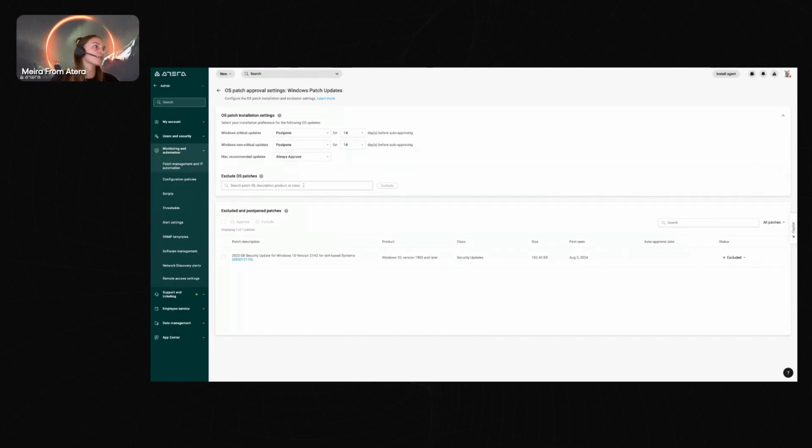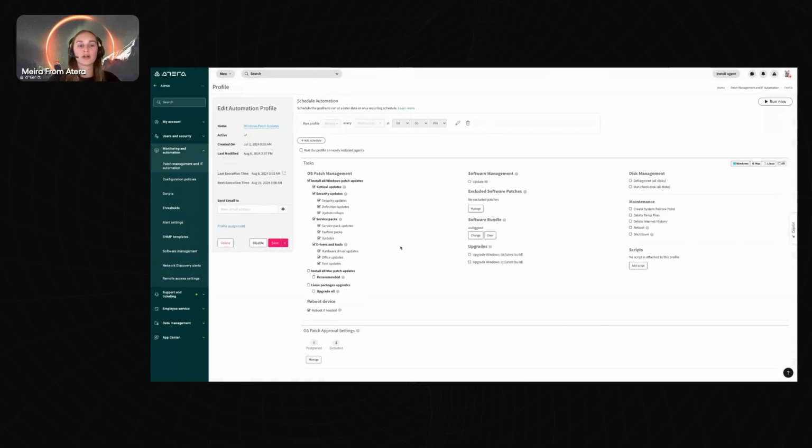And of course, you can exclude any OS patches by just searching for the KB or description, etc. We see here this one already has a postponed or excluded patch. You can see here it's excluded. So it's just to show you that you have this granularity not only on a global level, but also on a local level.